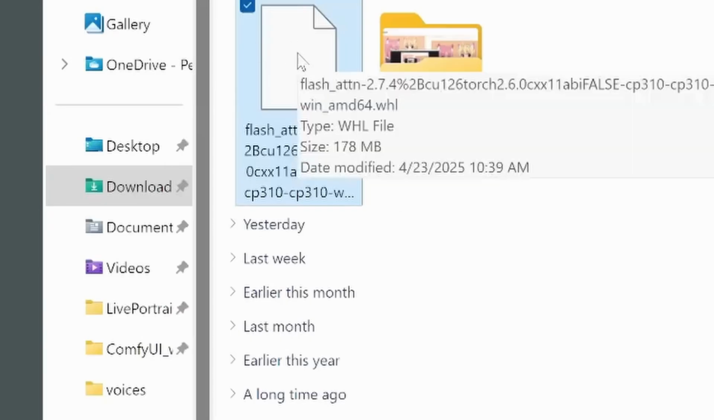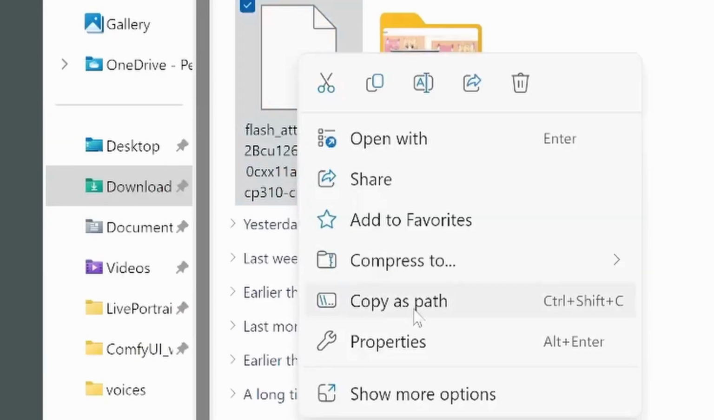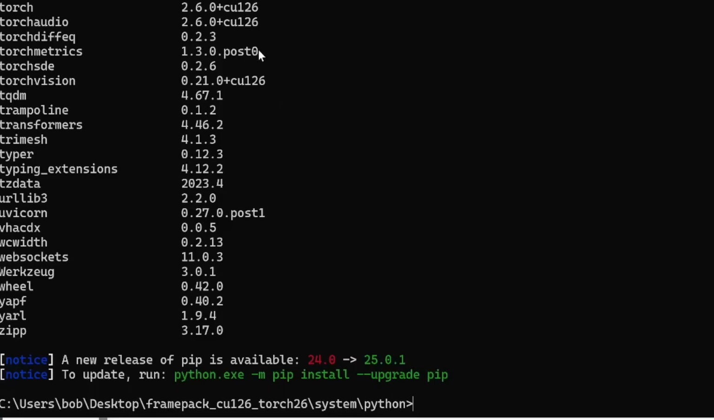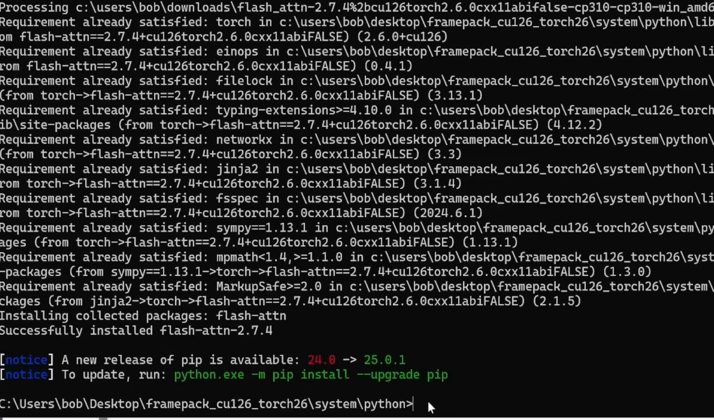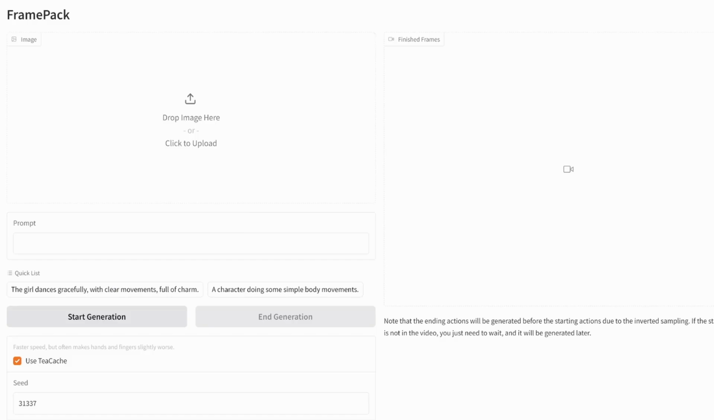Once downloaded, right-click the file and select Copy as path. Go back to the terminal. Type python.exe -m pip install, then space, and paste what you just copied. Hit Enter. Wait a few seconds. If it says successfully installed, you're done. Now, when you run run.bat, Flash Attention will be active, and your video generations will be way faster.